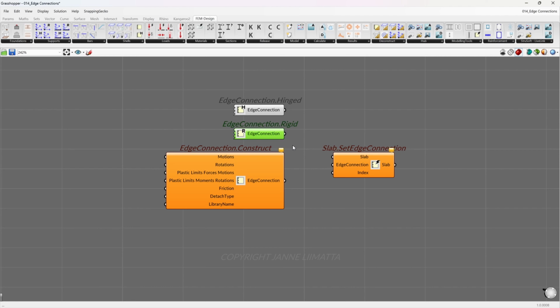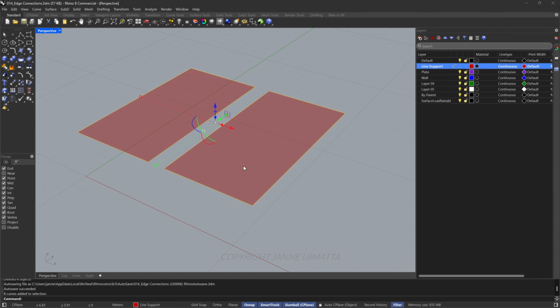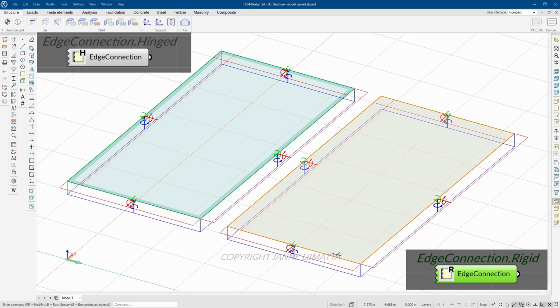We will also use edge connection.construct for more advanced control and see how you can edit edge connections with the slab.setEdgeConnection component. In Rhino, I have two simple plates and some line supports defined around them. For the one on the left, I have defined a hinged support, and for the one on the right, I have defined a rigid support.